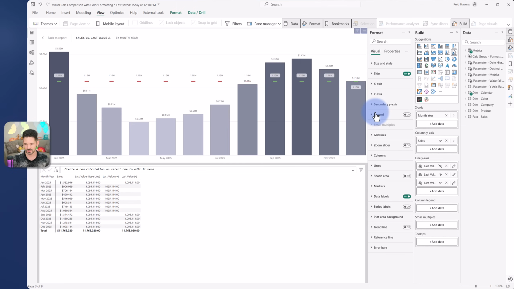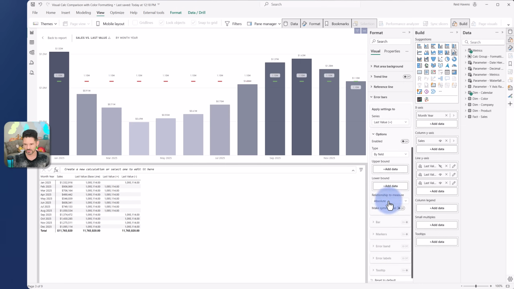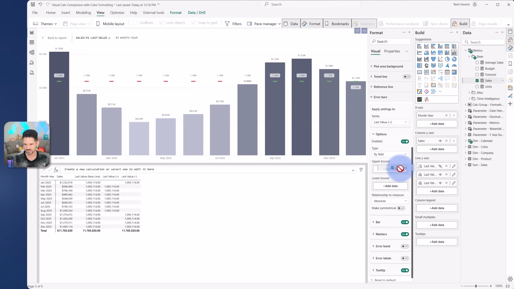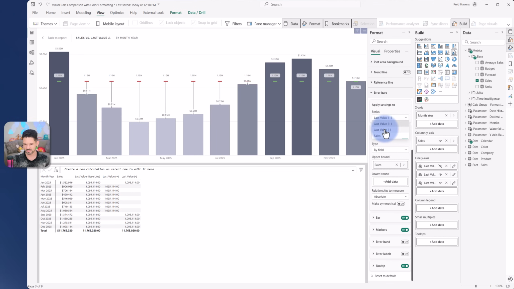And now we're going to go over to error bars, and we're going to go ahead and turn that on for this one. And we're going to base it off of the original sales value. So place that into the upper bound here. There we are. Let's do a little bit of cleanup, and I'll finish it up by turning off the negative and putting sales into there. There we are.